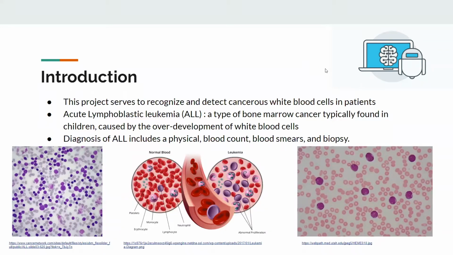So first of all, acute lymphoblastic leukemia, also known as ALL, is a type of blood and bone marrow cancer, most commonly occurring in children. It is characterized by the development of too many lymphocytes, a type of white blood cell. Being an acute cancer, ALL progresses rapidly and can be fatal in a few weeks or months if left untreated.